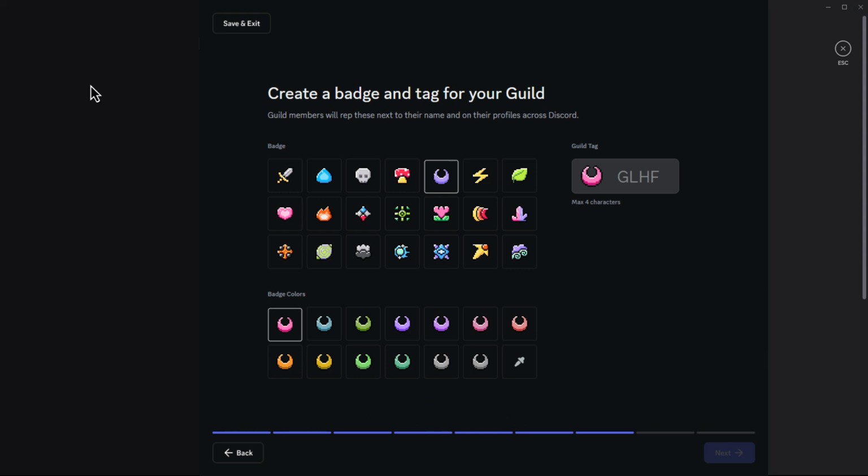After that, members who join your guild will have a special guild badge next to their name, and it will also appear when they visit other servers. And that's it. Now you've learnt how to create a guild on Discord.